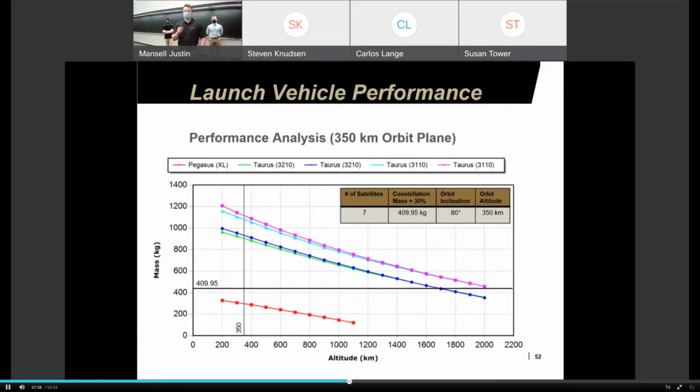NASA provides a launch vehicle performance analysis tool that allowed us to basically plug in our orbit inclination and altitude, and it would spit out the launch vehicles that they'd be willing to provide for us and the range of masses that they're able to accommodate at various orbit altitudes. So for our 350 kilometer orbit plane, you can see where we fall in that chart.